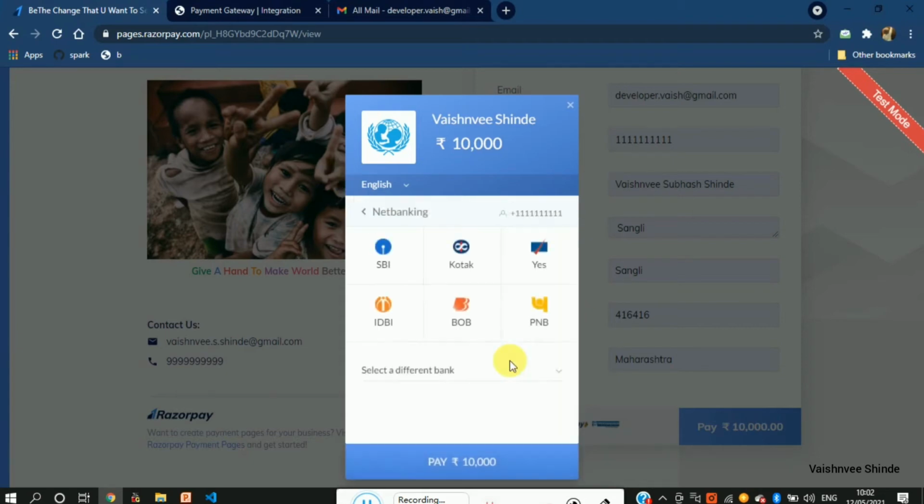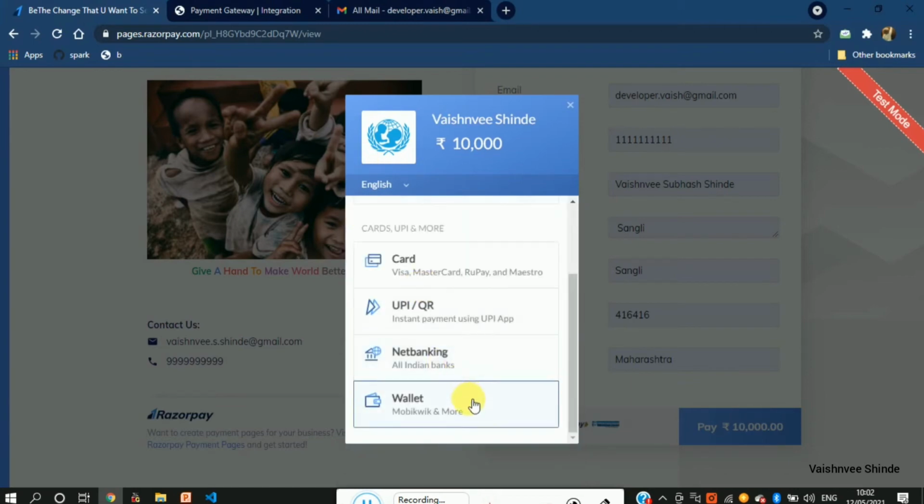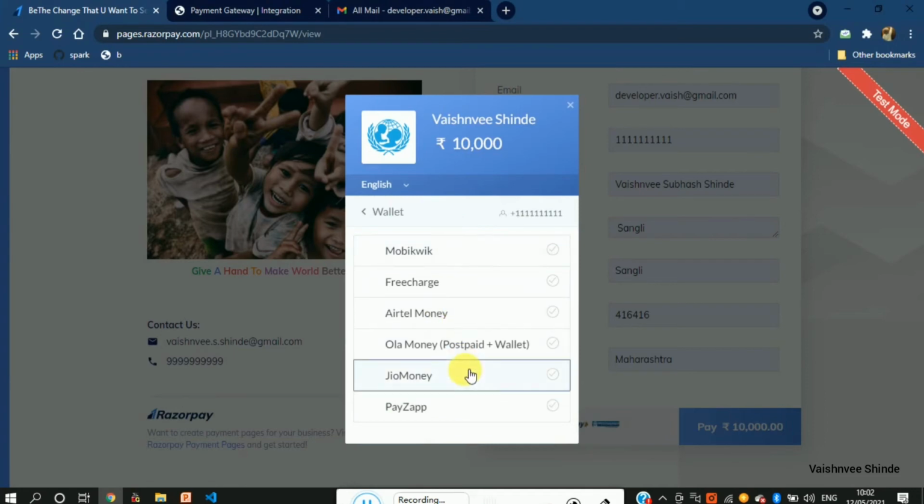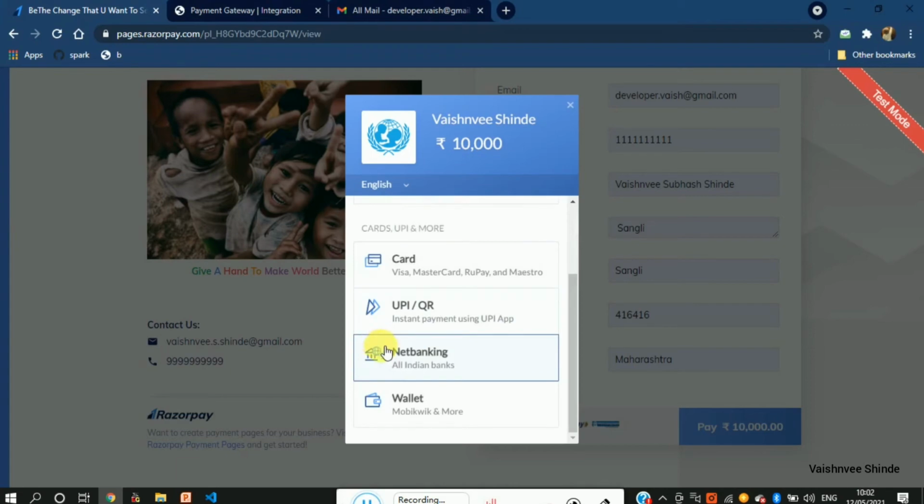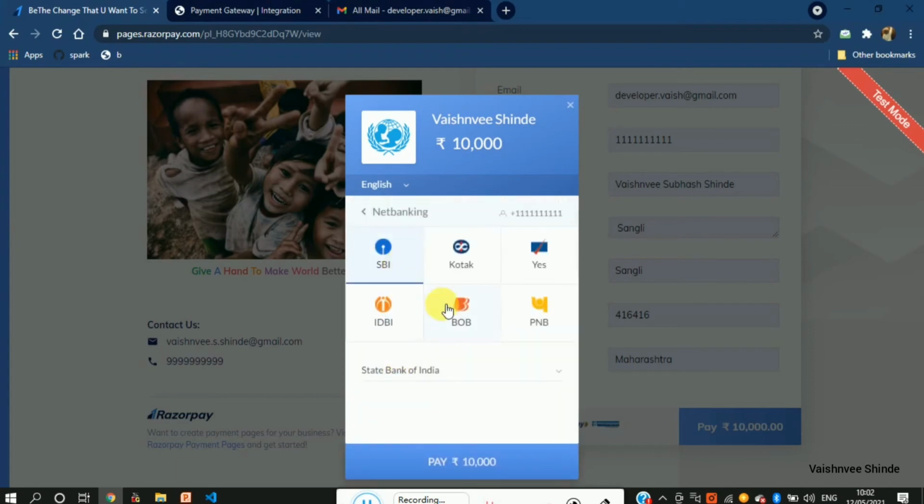In net banking, you can see different banks are available. For testing, you can choose any one here. I will choose SBI here. In the wallet, you can also perform the payment using the wallet. As you can see, different options are available to you, so you can choose any one which you want. I will select net banking and select the bank as SBI.